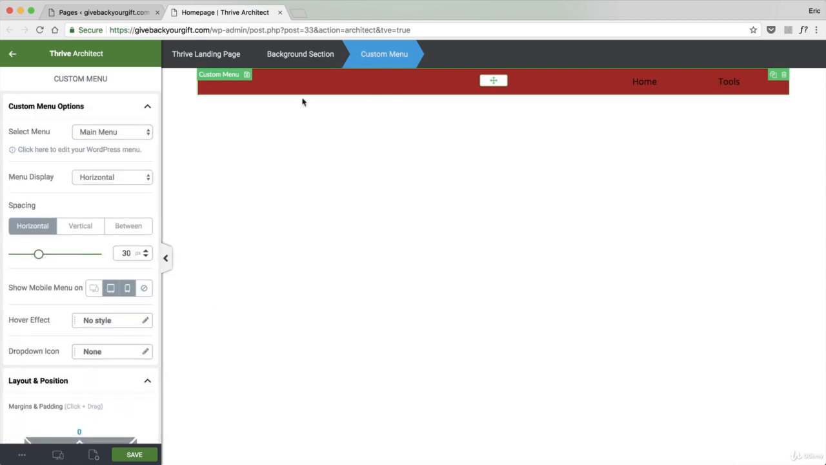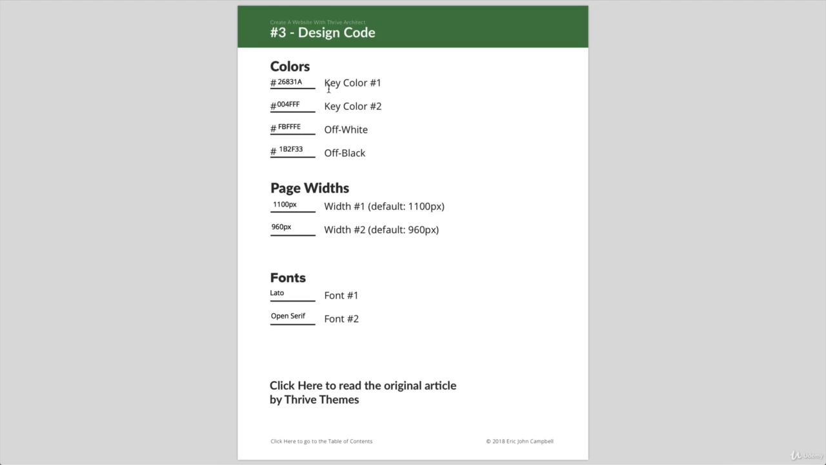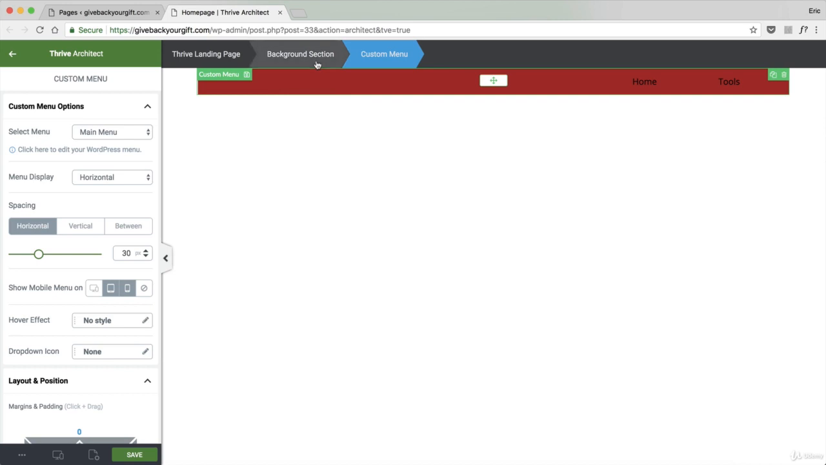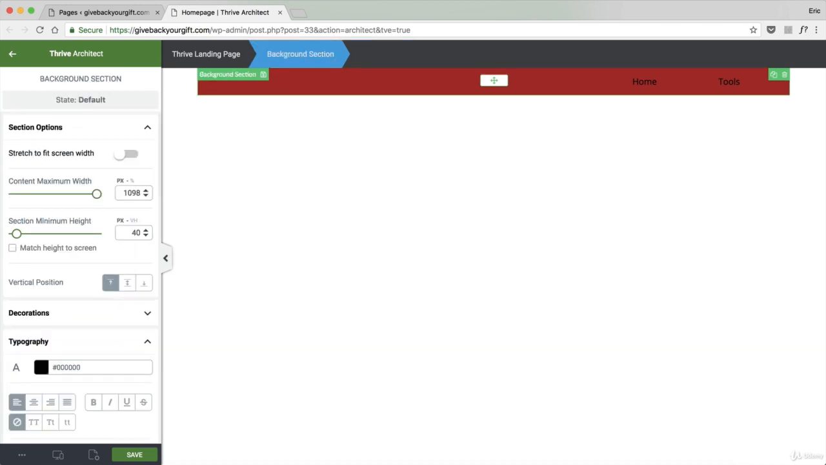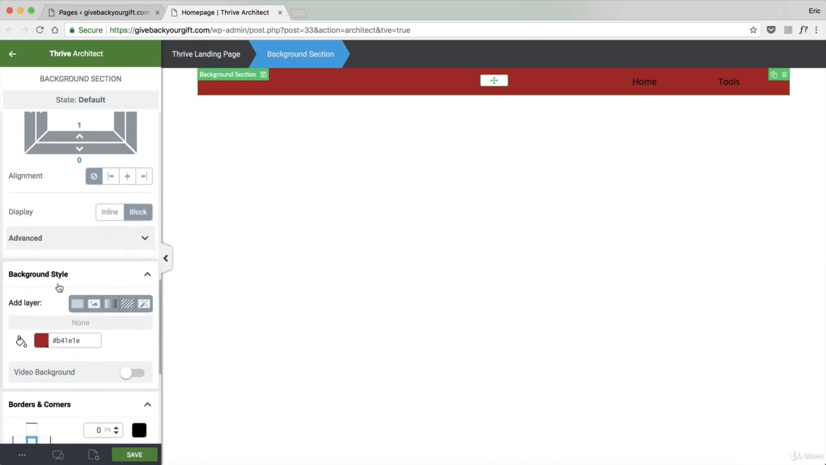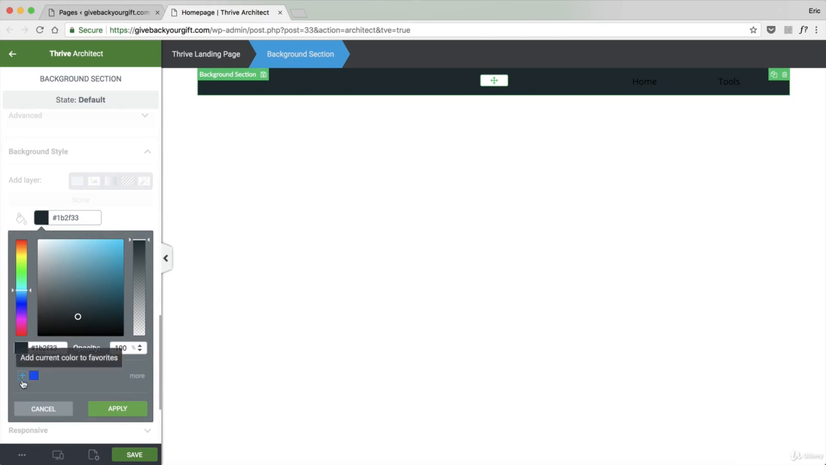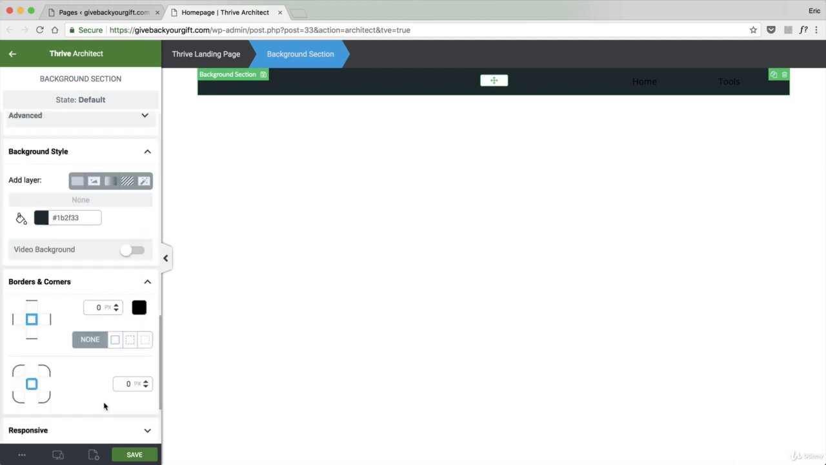Next up, I want to change the background color here. And I want to go to our colors that we found earlier that you can find in your design code. And I like the idea of having an off black menu bar. So to do that, I'm going to copy this color and then make sure background section is selected. When I scroll down, I'll look for the background style area, click on this color, and add our off black. Then I'm going to add it to my favorites so we can quickly use this color in the future.